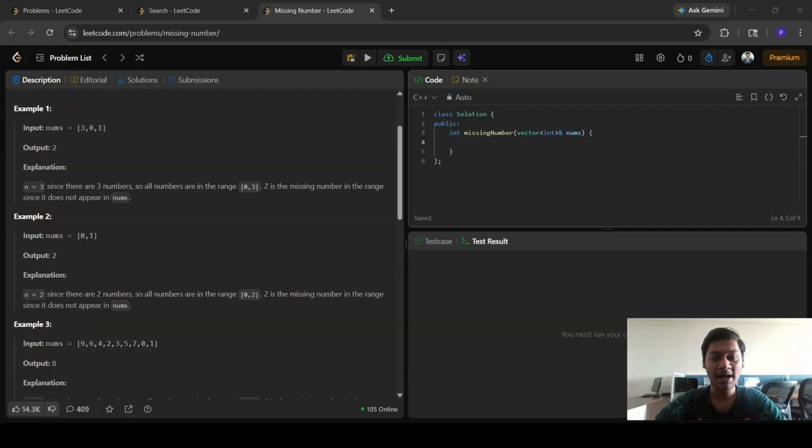So normally, first we take a variable to store the size of the array, then we take another variable expected, that is the total sum from 0 to n, then take a variable to store the array sum, then run a loop and add all the elements, and return expected minus actual. That difference is the missing number.